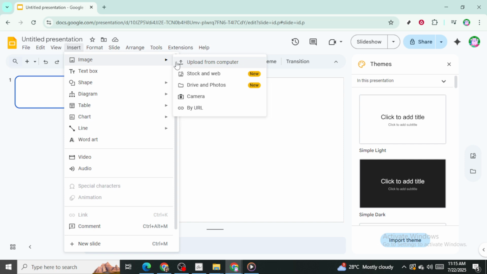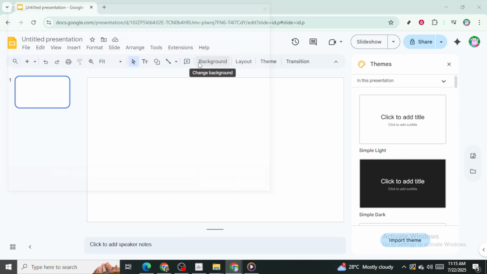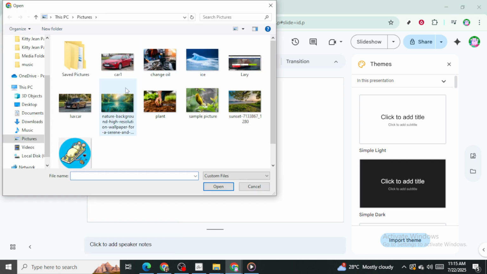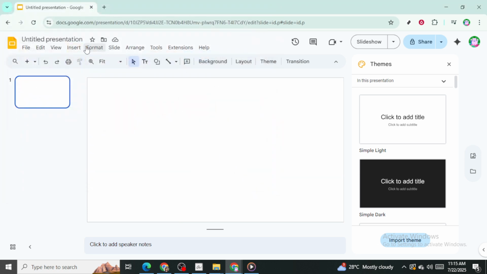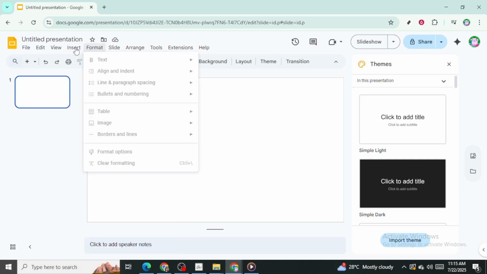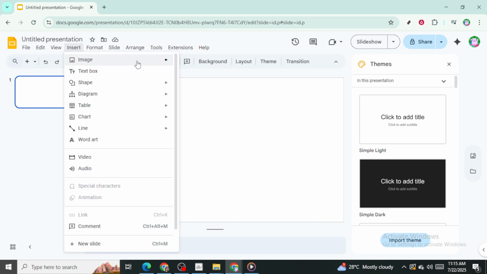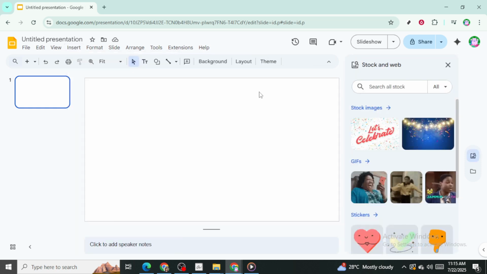If you have an image saved on your computer that you'd like to use, click Upload from Computer. This lets you navigate your files and select the image you want to insert. If you don't have an image handy but want to search the web, this taps directly into Google Images, allowing you to find and utilize images without leaving Google Slides. It's quick, efficient, and stays within the platform.